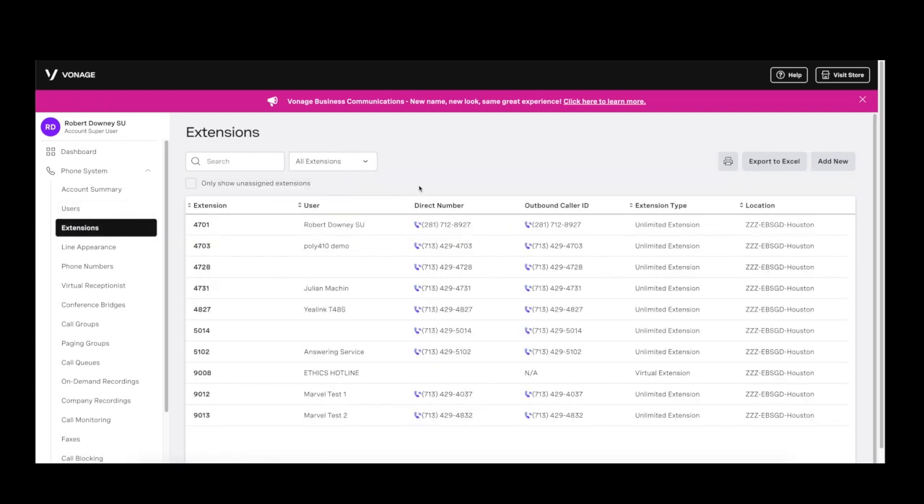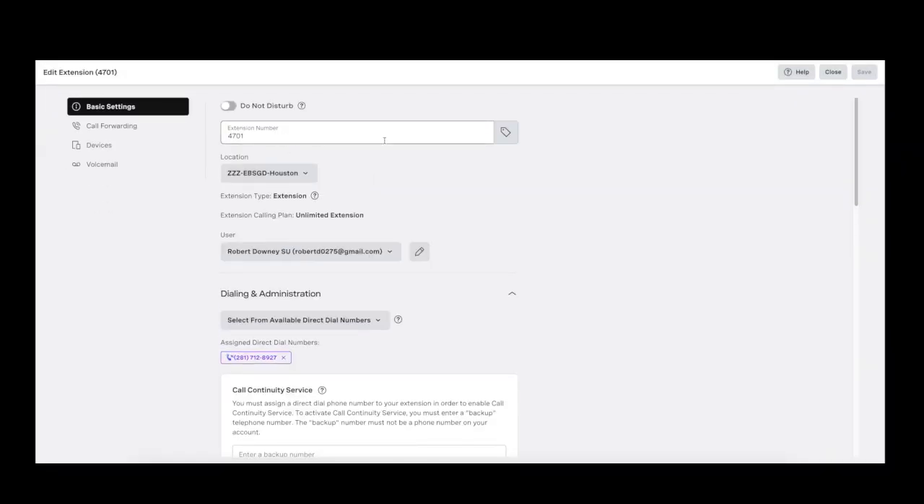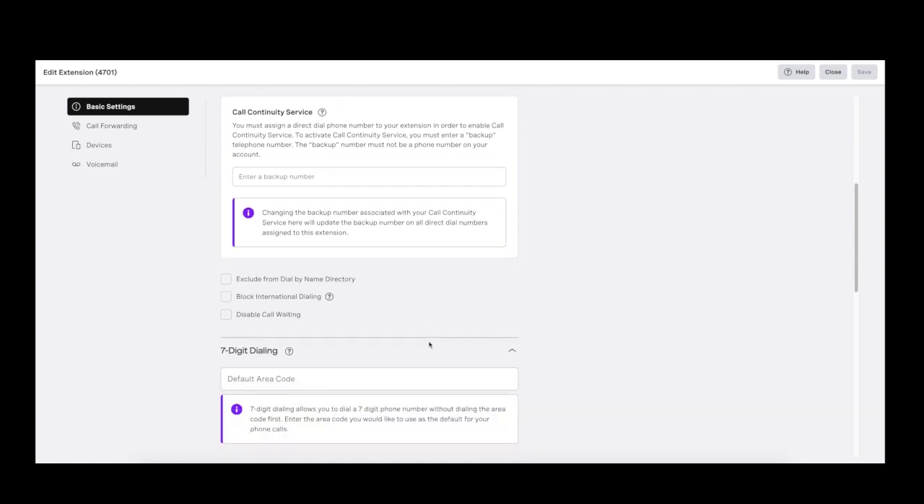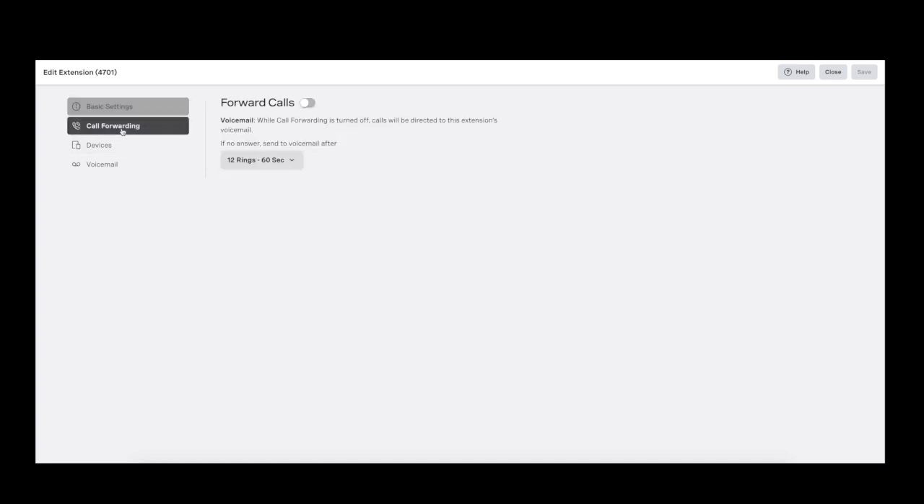Your extensions will show you what extensions are assigned to what users. In this case, I'm going to click on My Profile, and I can see all of my basic settings. Do not disturb, what my telephone number is, call continuity, whether I show up in dial by name directory, disable call waiting, etc. I also have my call forwarding section, which allows me to forward my calls to an outside line, to a simultaneous ring, or to a follow me.